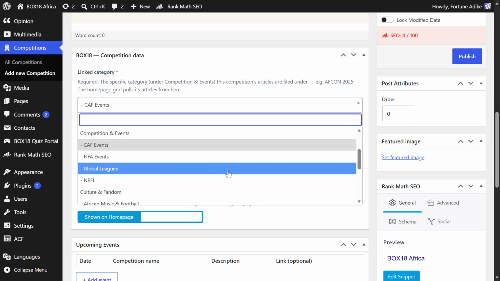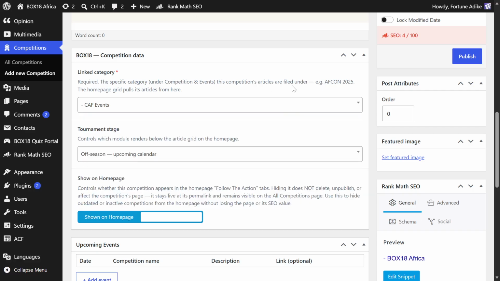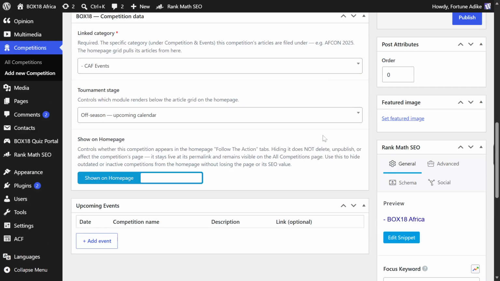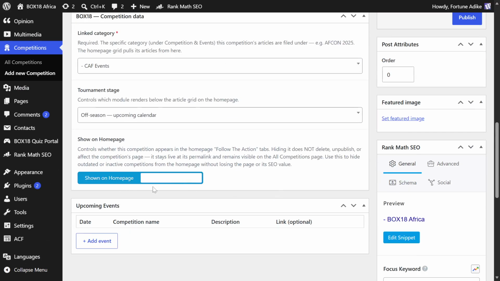Once you click on CAF event, all the posts under CAF event are what will appear under that particular tab. I hope that is clear now. All right, so when you're done, make sure to click on publish. Remember to toggle on and off, depending on whether you want it to appear on the home page or not. By default, it's going to appear on the home page because you're adding a new one after all.